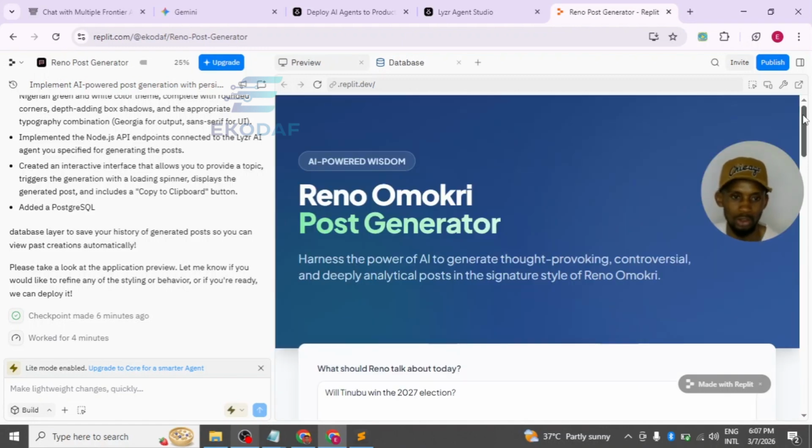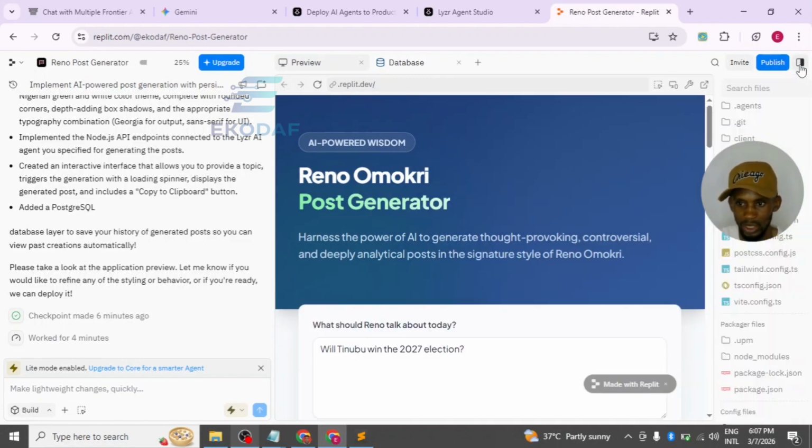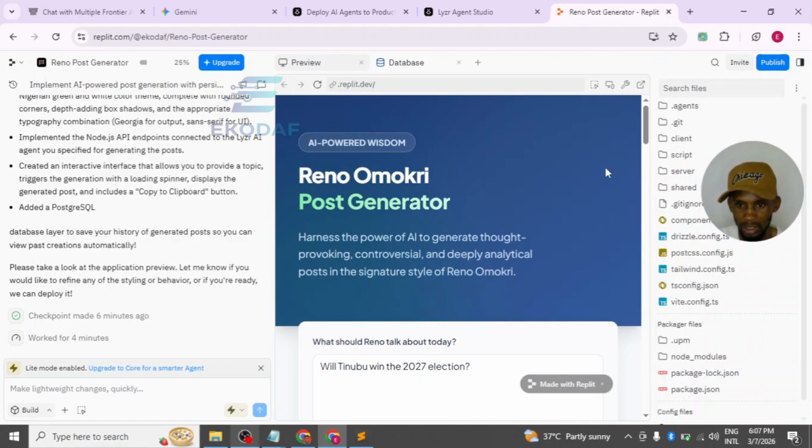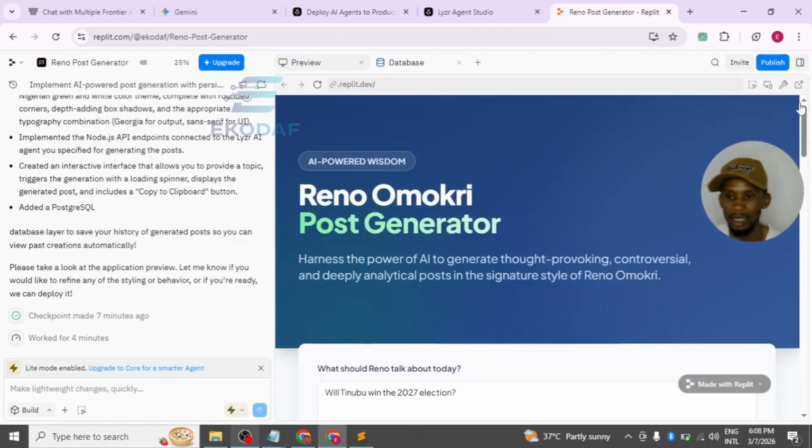So when you are done with this, the next thing is you can choose to publish, or you can download this project from Replit. You just need to click this and click here and download as zip. You can download as zip and host these files on a server where everyone can access.